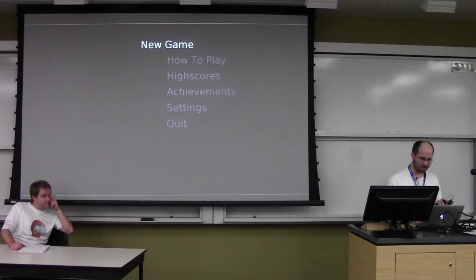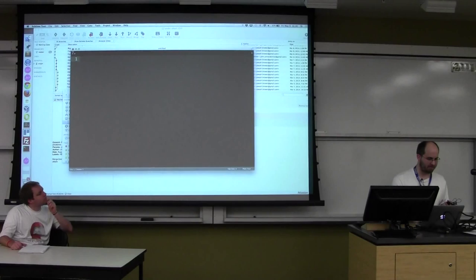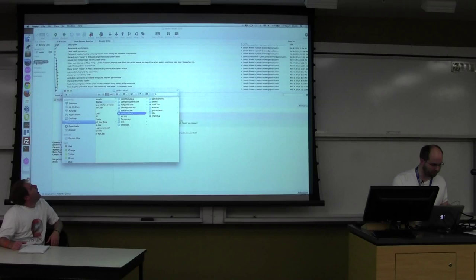And then I fine-tuned it. So just to give you guys an idea of how these particle systems look, let me bring one up for you guys. Entities, let's see, player.